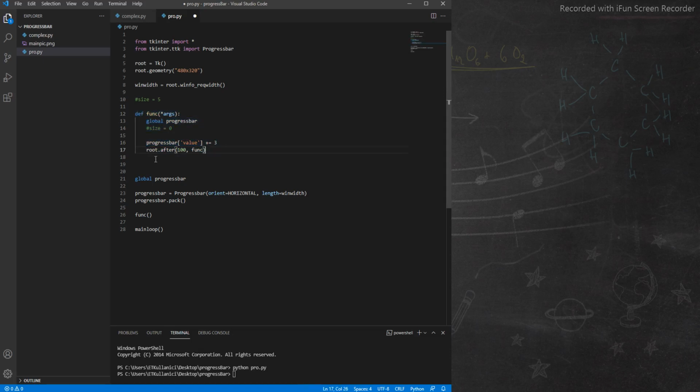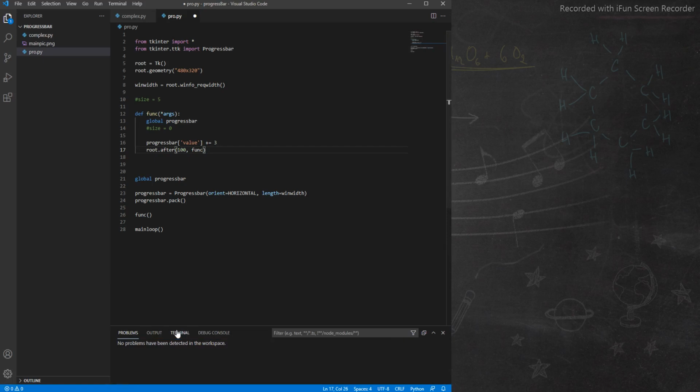And the function will be called after every 100 milliseconds. So you can feel like, so it will look like the progress bar is loading.